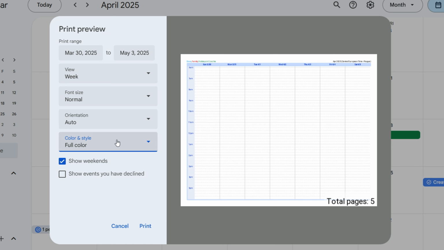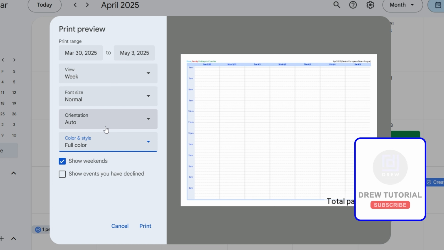So basically that's it, guys. Very easy and very simple how to go ahead and print a Google Calendar from Google Calendar, and that's it.